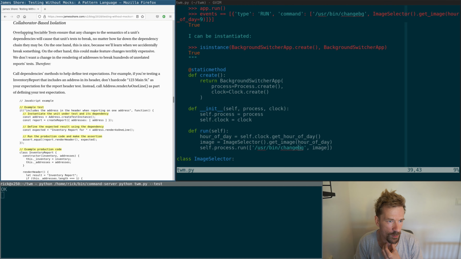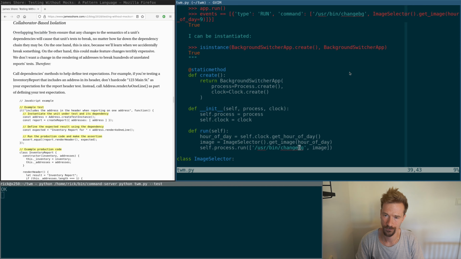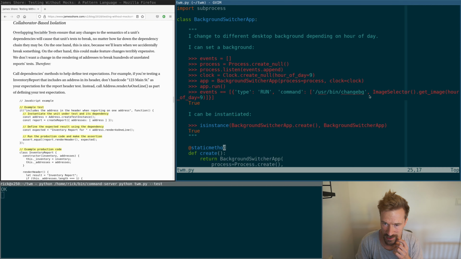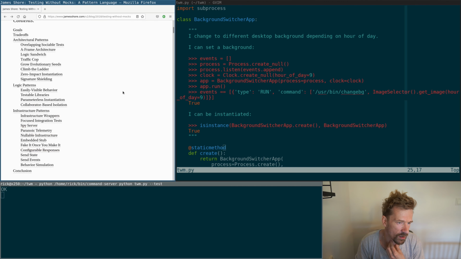But yeah, the collaborator-based isolation, the idea is to do something like this, as I understand it, so that this test doesn't depend on the details of the logic. So what else do we have that we can talk about?